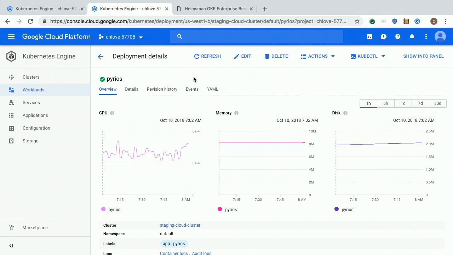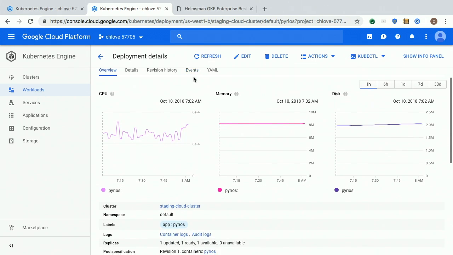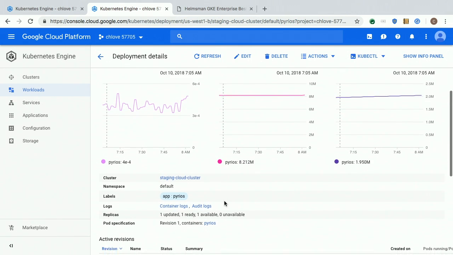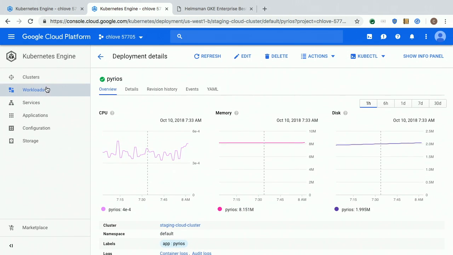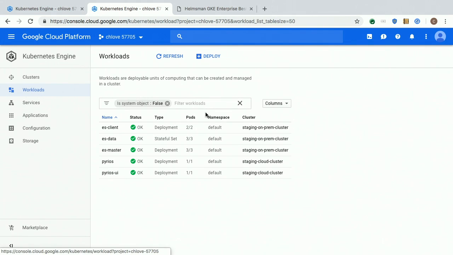Take a quick peek inside the pods, and I'm actually within the Google Platform UI here. And you can see CPU usage and all that good stuff. Great. And if we go back here, we've got the workloads coming up. So we're going to play with Pyros UI here.